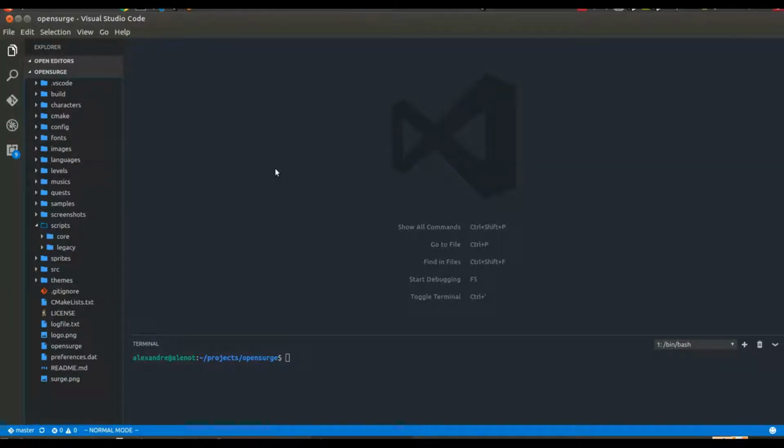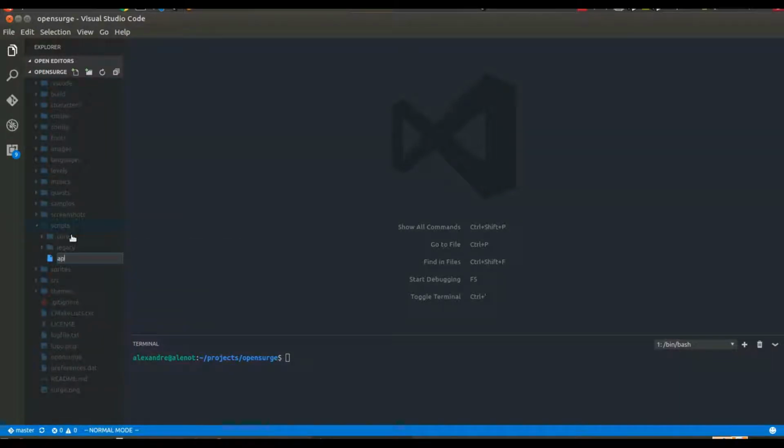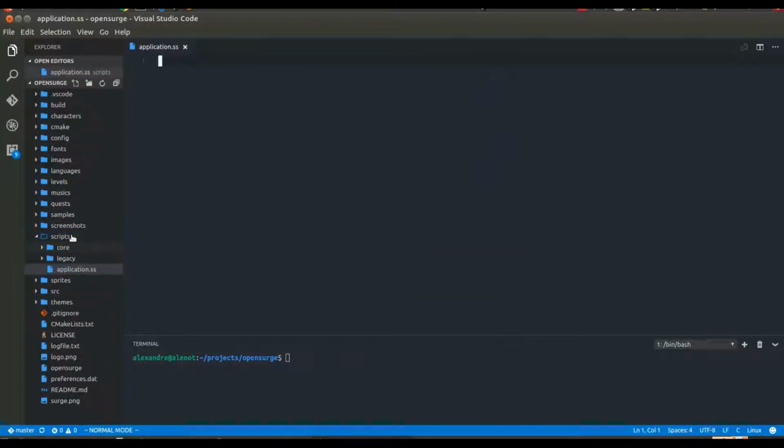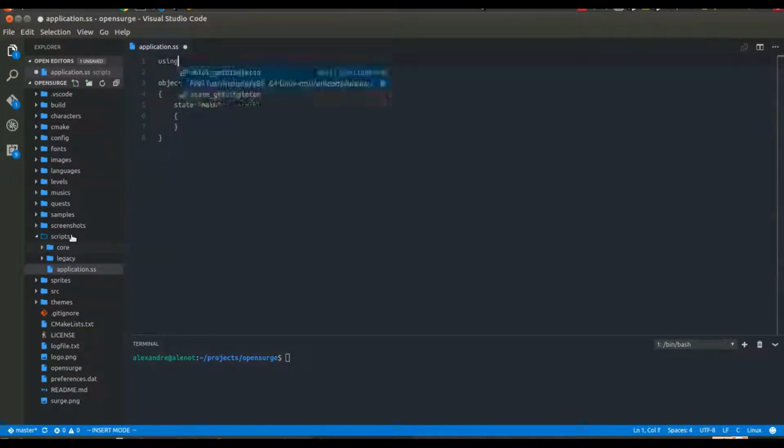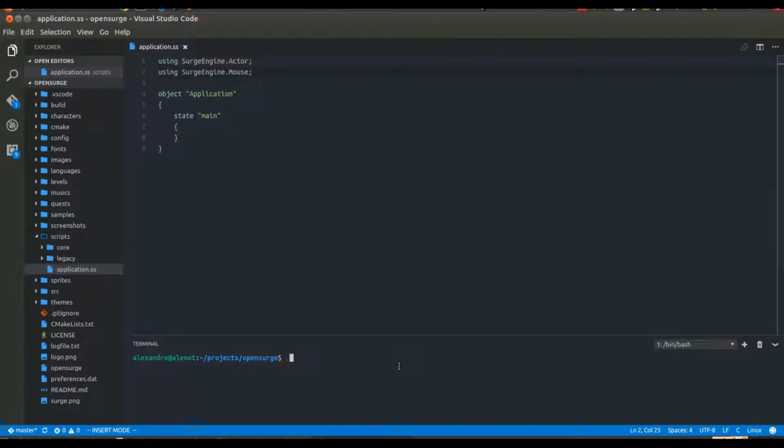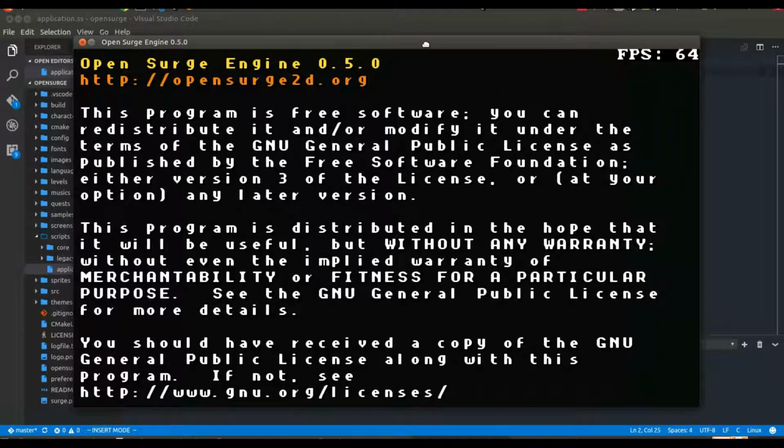First, we create a new script in the scripts folder. Let's call the file application.ss. Then, we create an empty application object. Let me import the actor component and the mouse object as well. If we run the engine, we see an empty application.